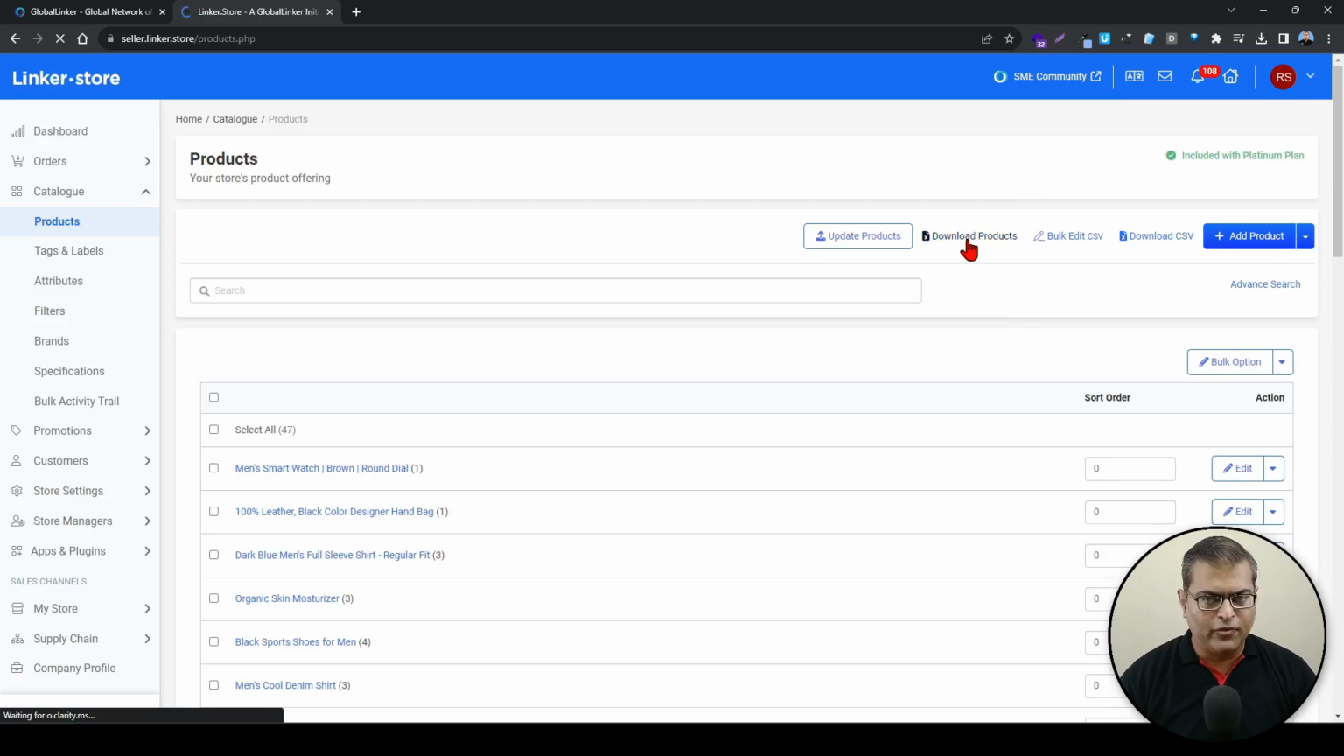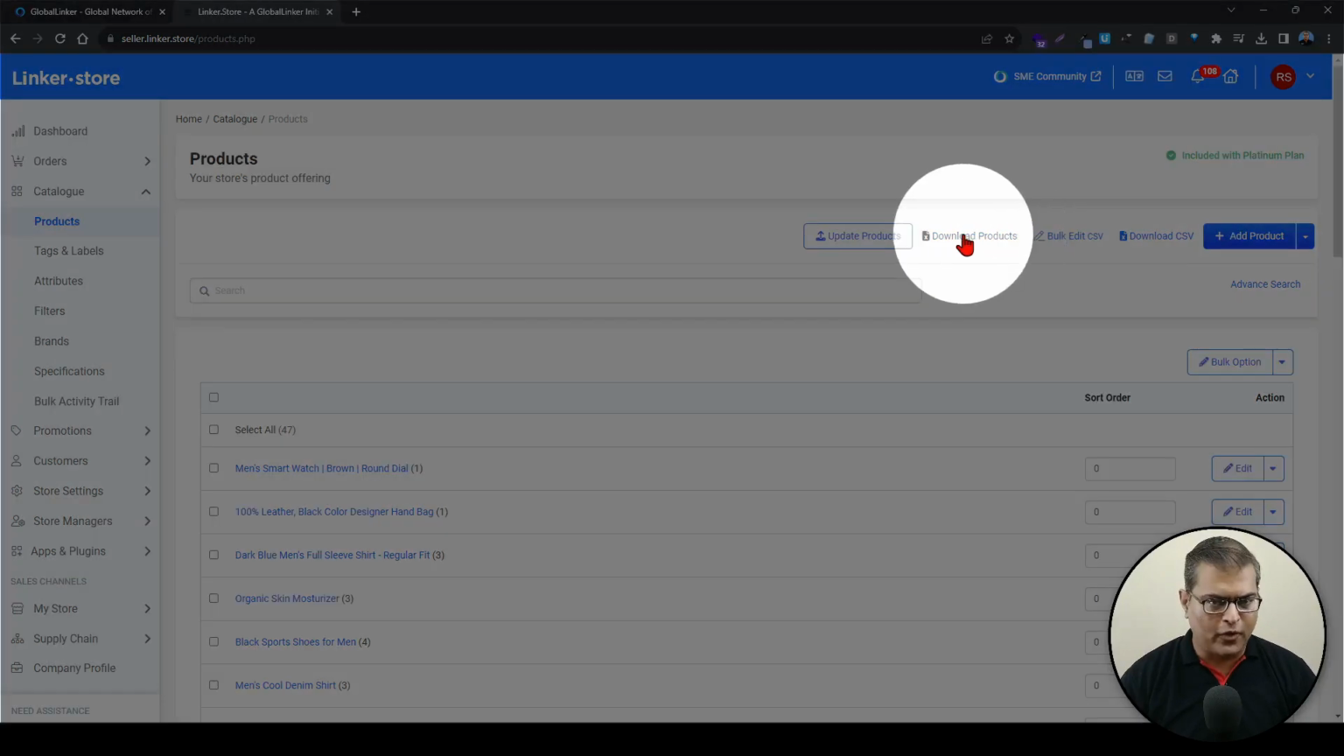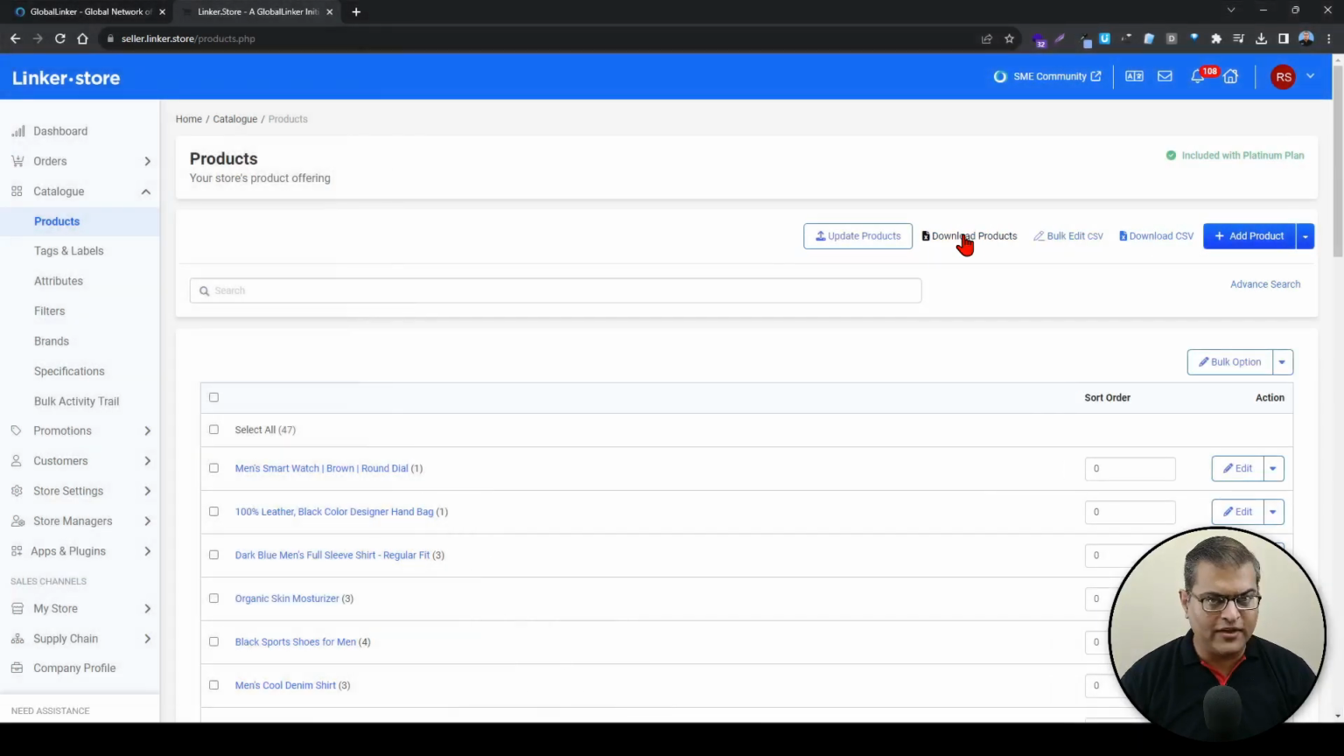Here you'll have to firstly click on this option, download products. But before doing this activity, please at least update one product manually, and that's where the ONDC mandatory fields will get added to the Excel file. I'm repeating this once again. So please do this ONDC category mapping activity manually with one product, and after that you can come here and click on download products, which will download an Excel file onto your device.